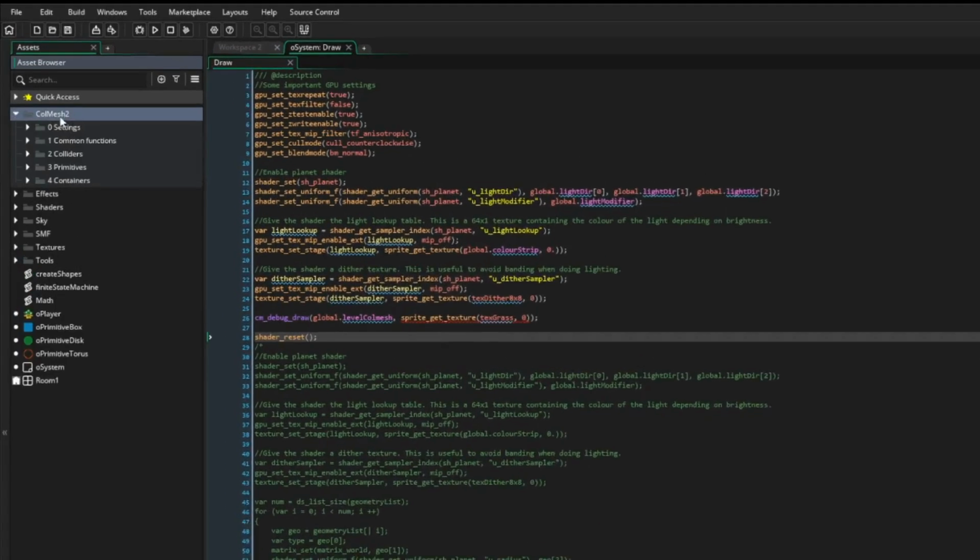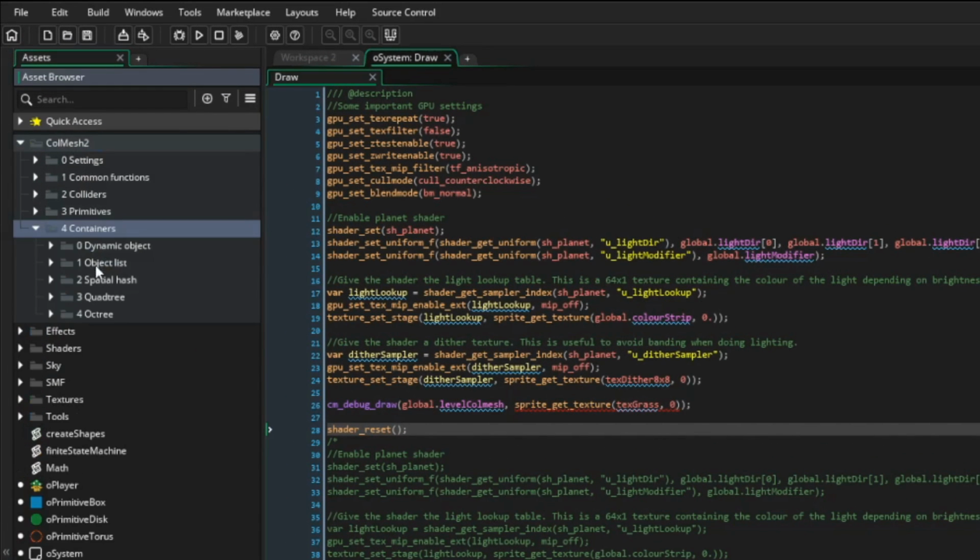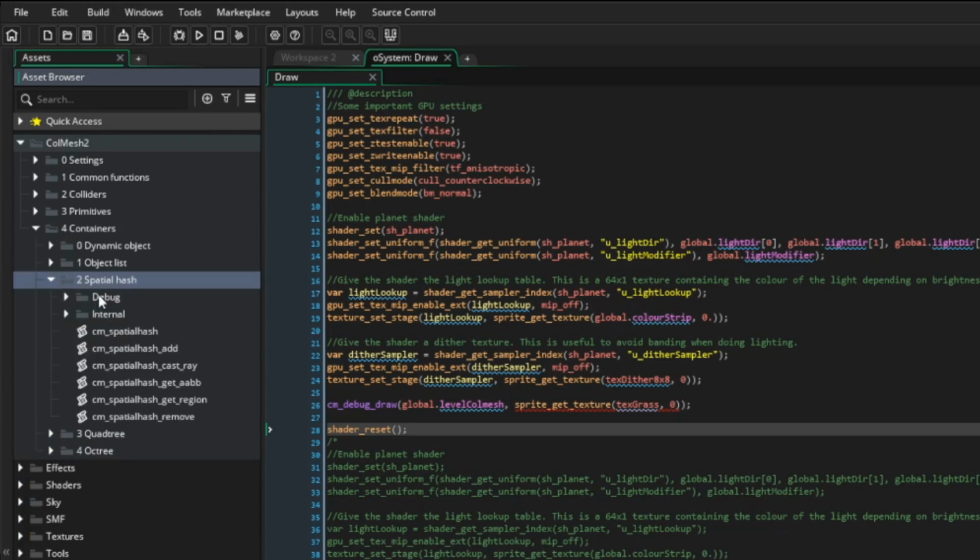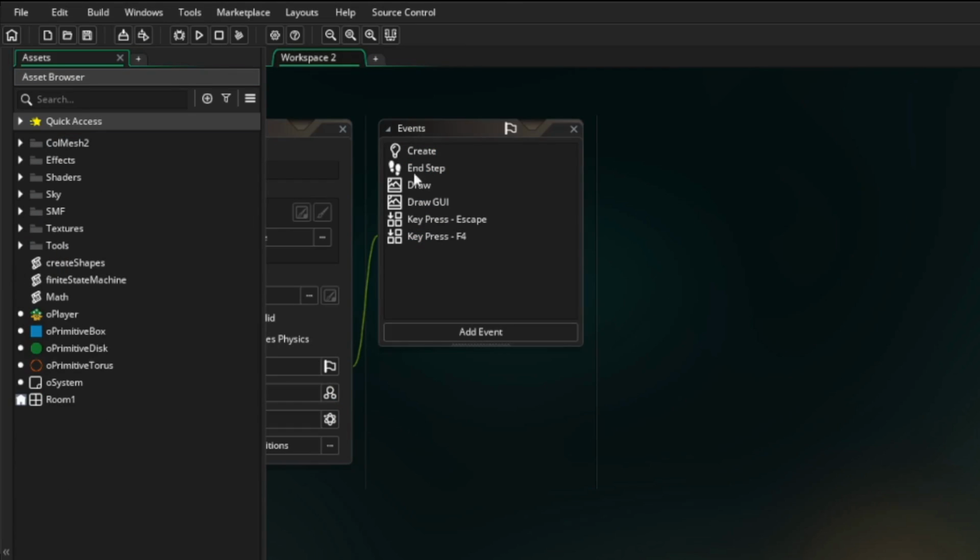Okay, so if we go into the containers folder, we can see all the options we have. The dynamic is a special kind of container. I'll get back to that later. For now, I'd like to focus on these three. The spatial hash divides the level into a lattice, which is basically a 3D grid, while the quad tree and oct tree recursively subdivide the level into smaller chunks until a condition is met. So I'll start with the spatial hash.